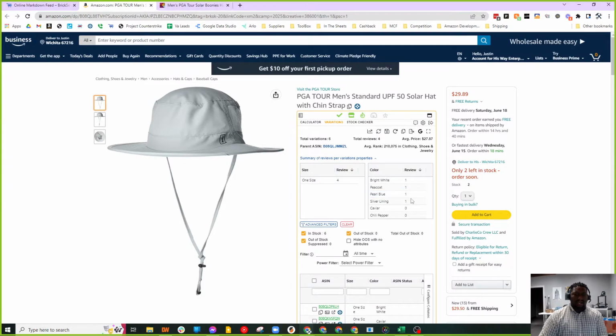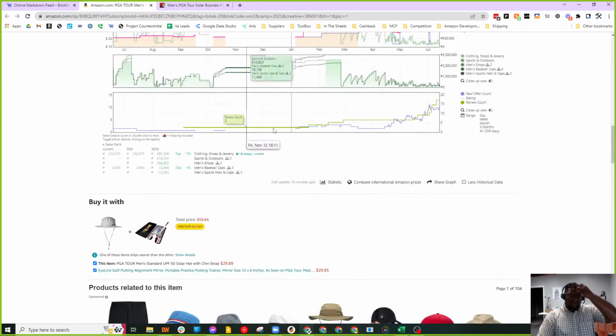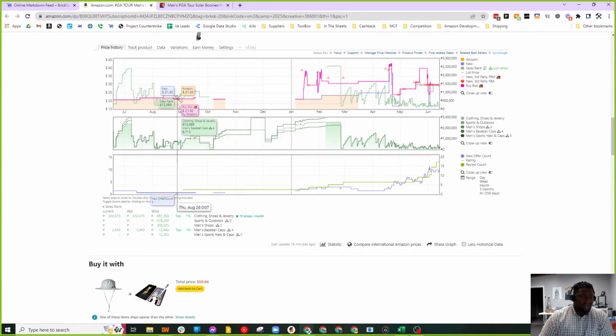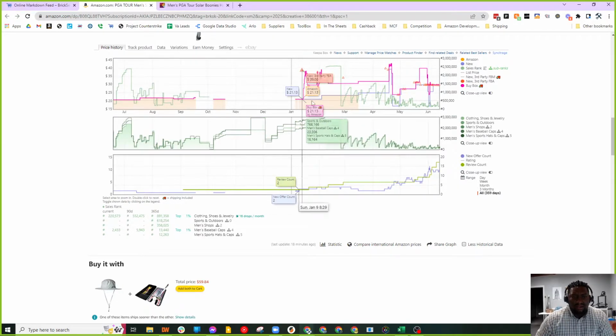reviews. Now let's look at offer count. Let's see if this offer count is moving, and it does look like it's moving. It was out of stock here. I like to see that. Let's look at the full, I guess that is a 300-day chart.